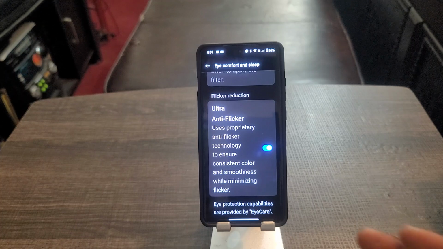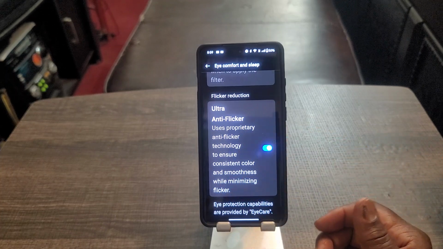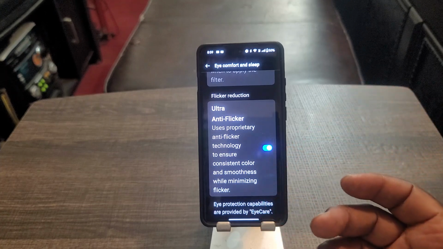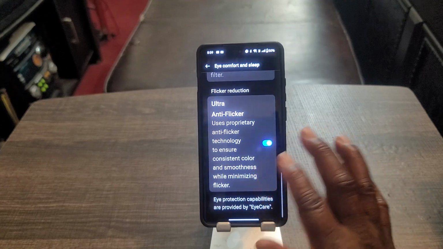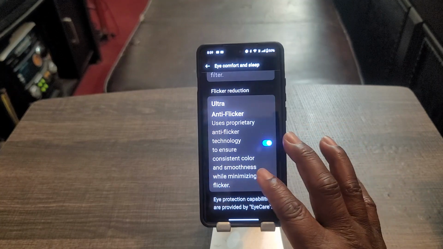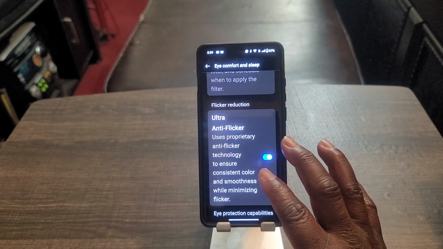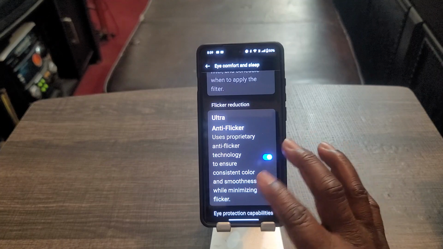But my screen is always at 100% brightness, so I'm never going to have that issue. So I basically didn't have to turn this on, but I don't know if it was turned on by default or I turned it on. I don't remember, because my screen is always at maximum brightness. But for those of you that like your screen really, really low, put this on so that flickering will be less and it won't hurt your eyes.